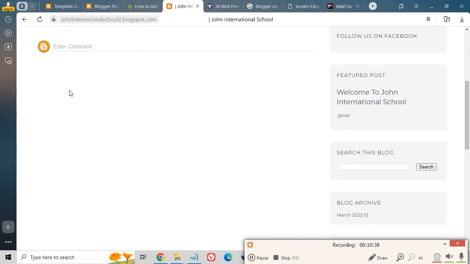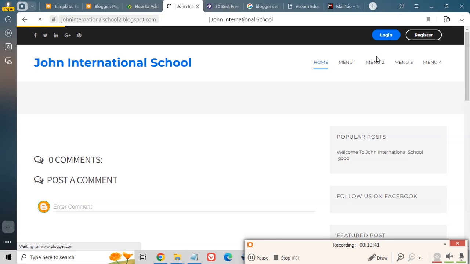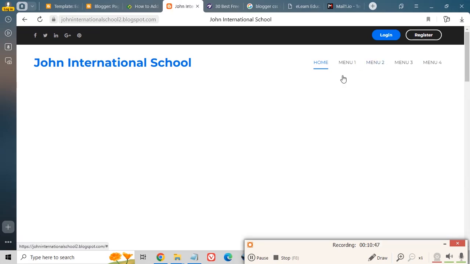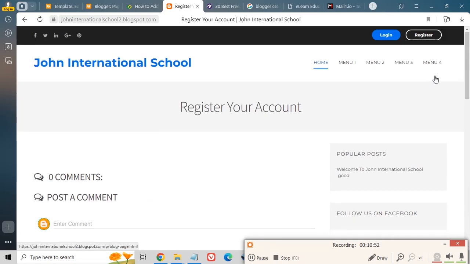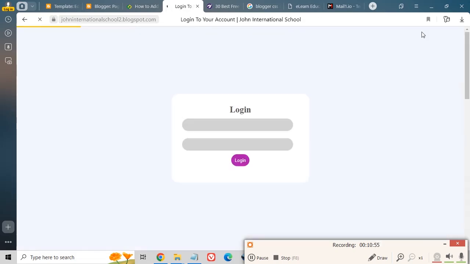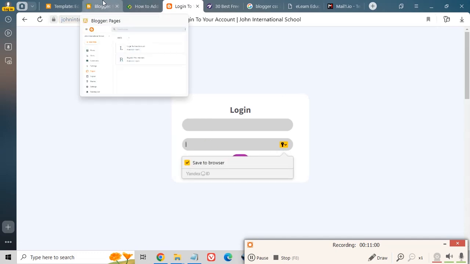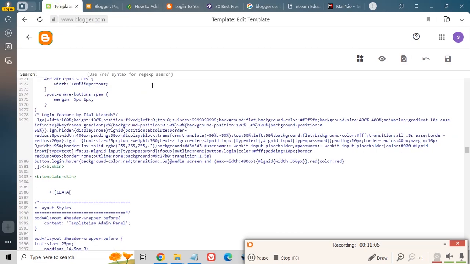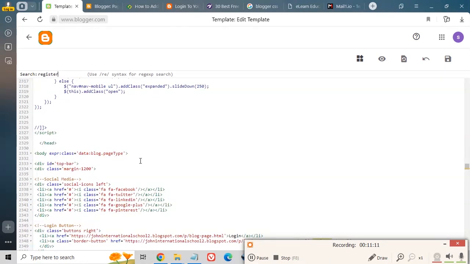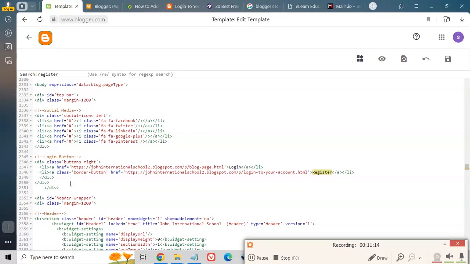Now let's view. When you click on login, okay, this is it. But first of all, let's do some changes. Register. Now we see that we misplaced the register with the sign up and the login.